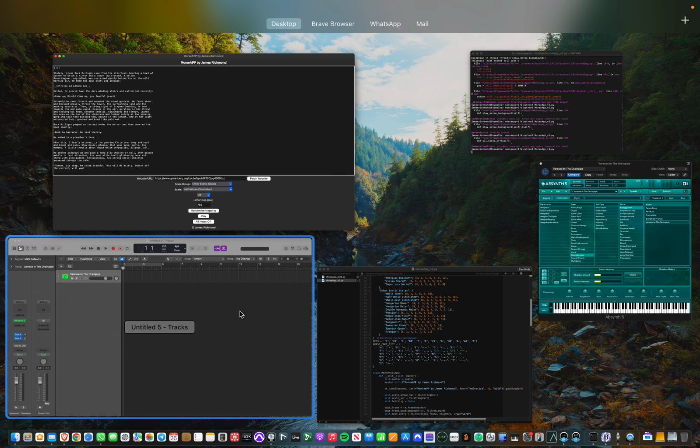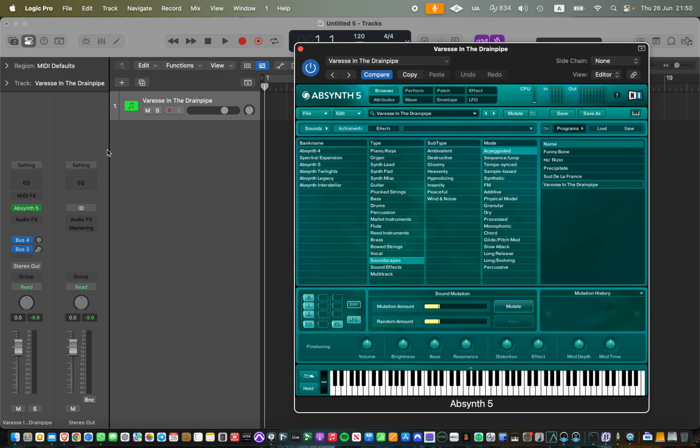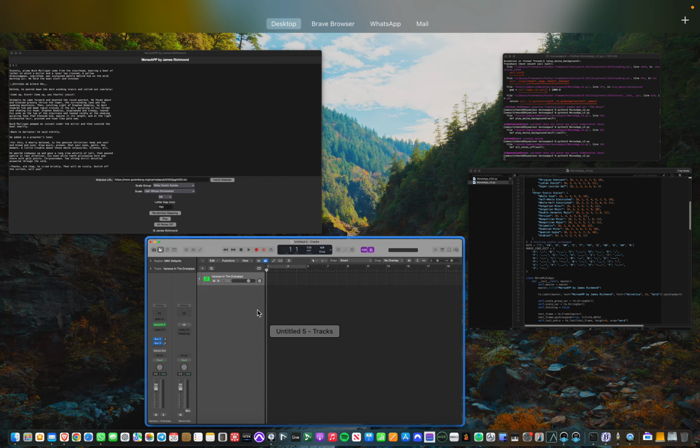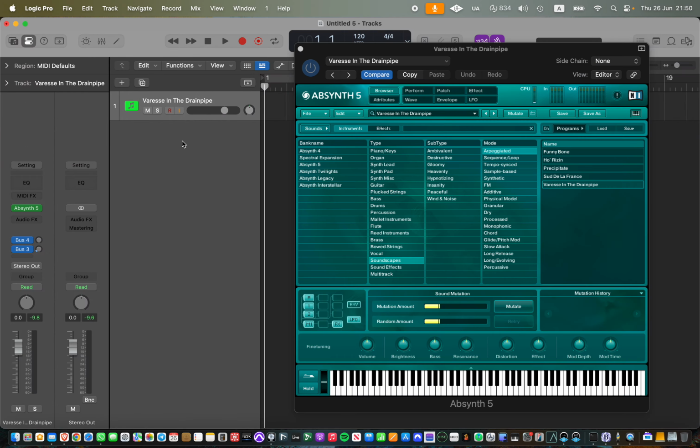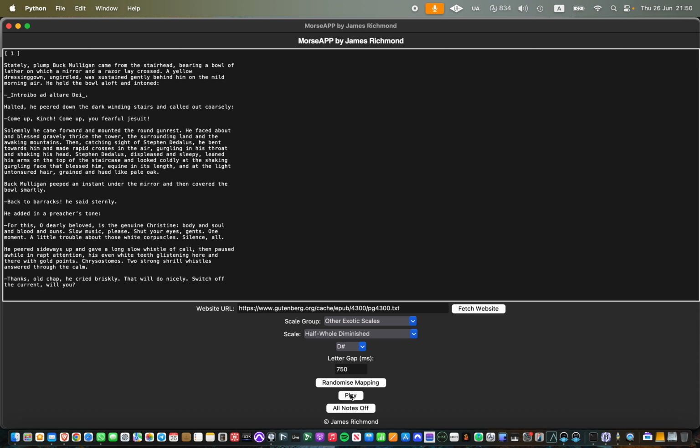Now, how does it generate sound? Well, it doesn't. But what I've got set up here is the IAC driver. If I go MIDI input, IAC driver, and then I've got this little patch here in Absynth, so any incoming MIDI data in Logic should just respond to it. So all I should need to do now is press play.